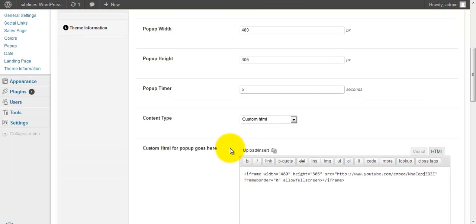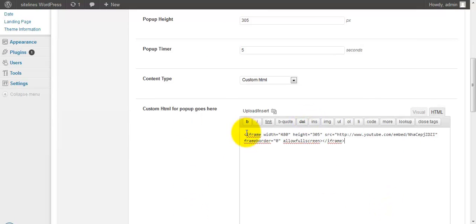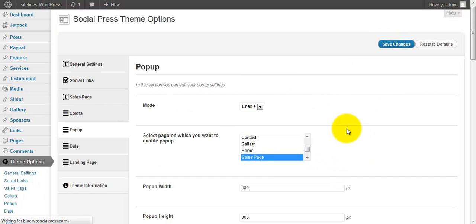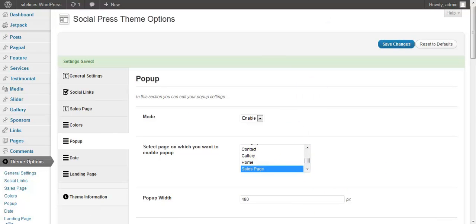And as you can see, currently I have a video. I have it on the content type, I have it on the custom HTML, and I embedded a YouTube video for the pop-up. And as you can see, my YouTube video is 480 by 305, and that's the reason that I put the 480 by 305 right there for the YouTube video. And in this box, you will put any HTML that you want. It can be the YouTube video, it can be the CPA offer, it can be just a message, anything you want, you can put it right here in this HTML box. So let's go ahead and save those changes, and let's head over to the sales page so you can see exactly what it looks like, okay?